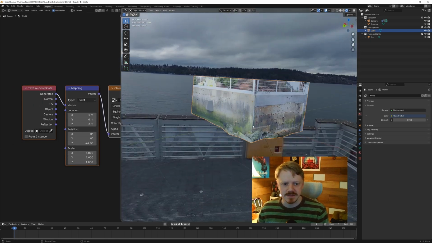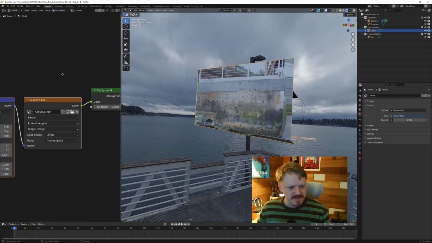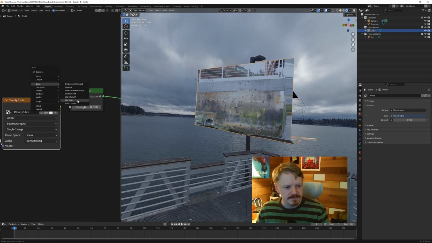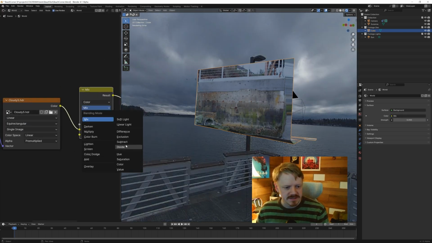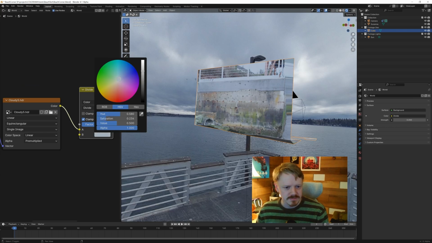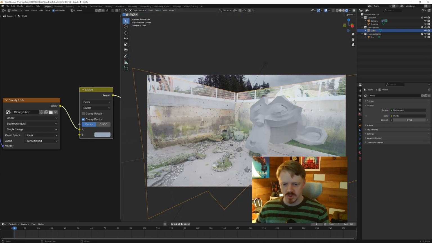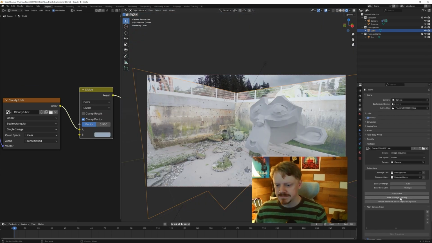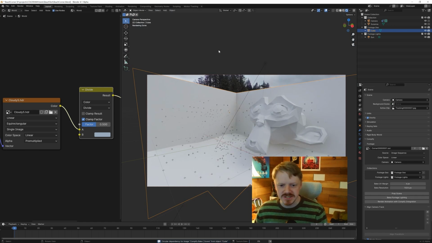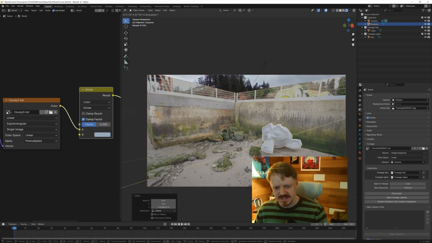This light's coming in from that side. And I think it's a little bit too blue, so I'm going to throw in a mix color node here and divide out a little bit of blue. Cool, and now we can just rebake it again. It'll cancel out that new HDRI. And there we go. That feels a little bit more realistic.